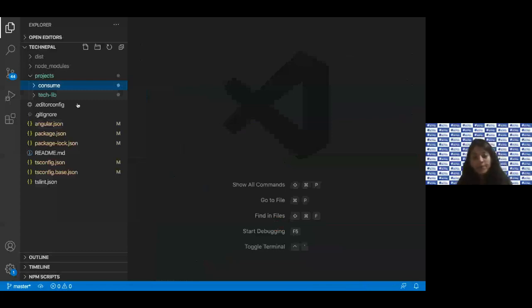So the path is this slash techlib, right? And then the package name. What is the package name? Let's copy it from here: npm install, this slash the name of the library, slash the name of the package, and enter. So you see that we have added the techlib library inside the application.